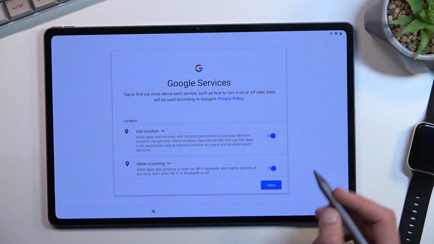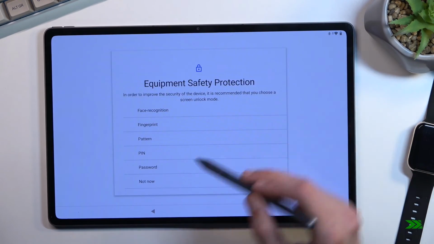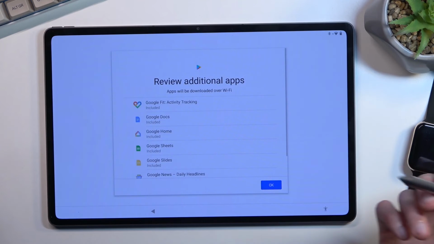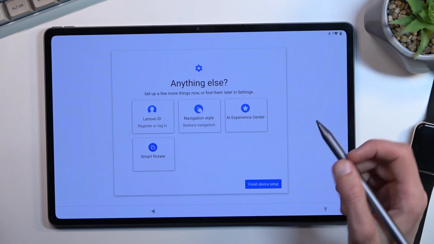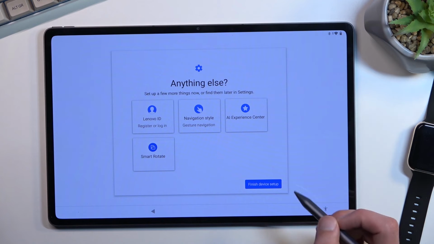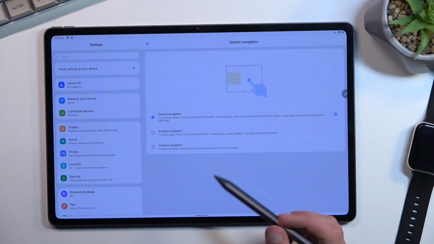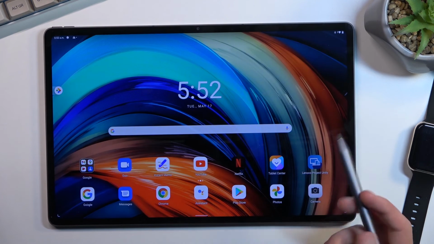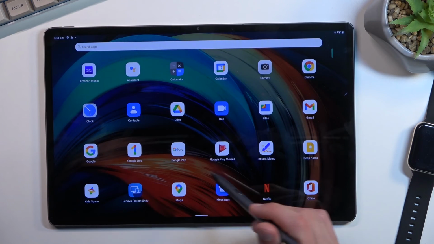So right here, we're just gonna finish up the setup right now. At this moment you want to skip basically as many things throughout the setup as you can, because it doesn't really matter what we set up right now. We will still need to perform a factory reset of the device. There we go. So once you're on your home screen, navigate into settings.